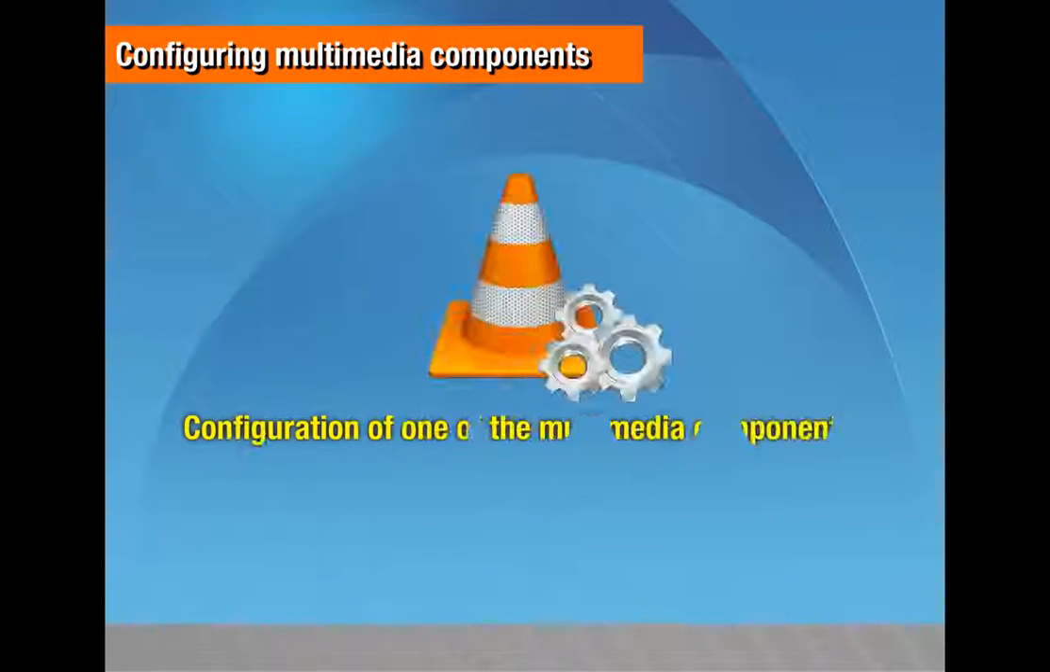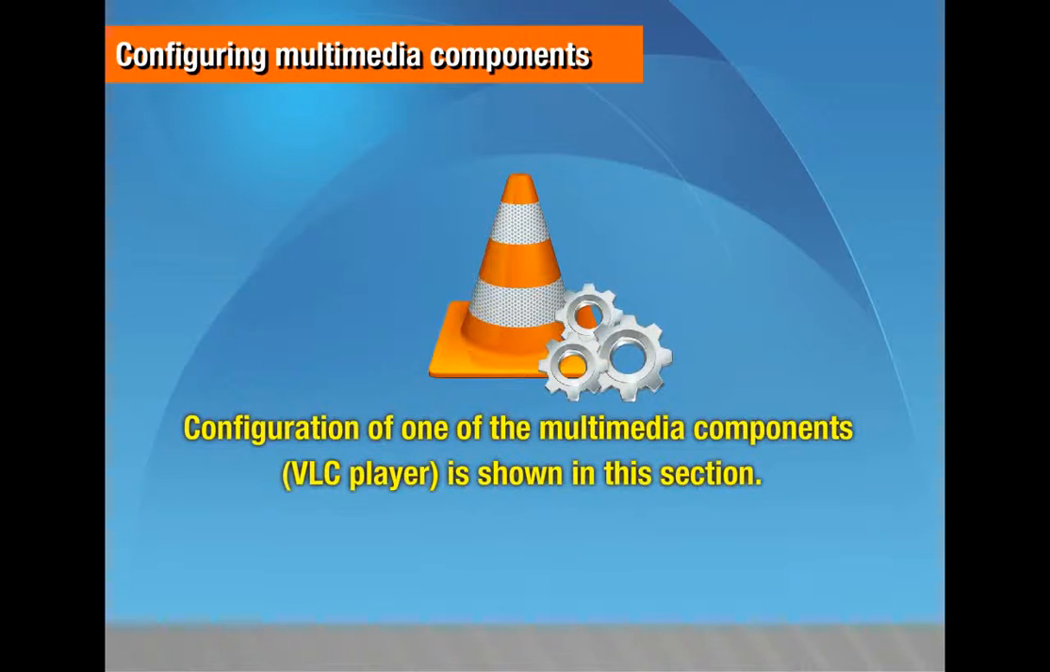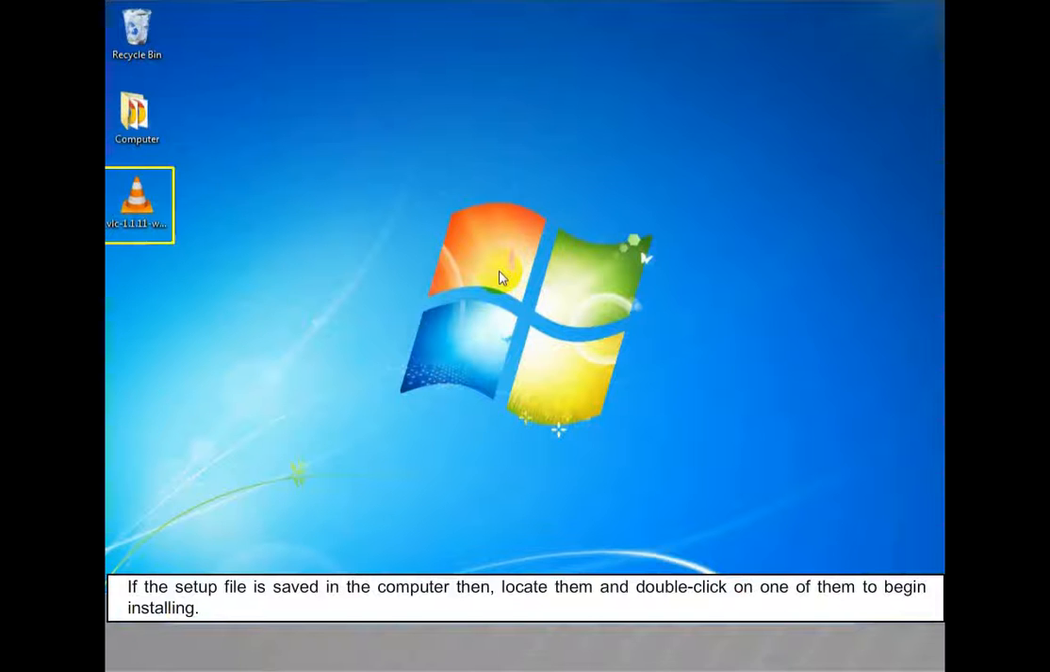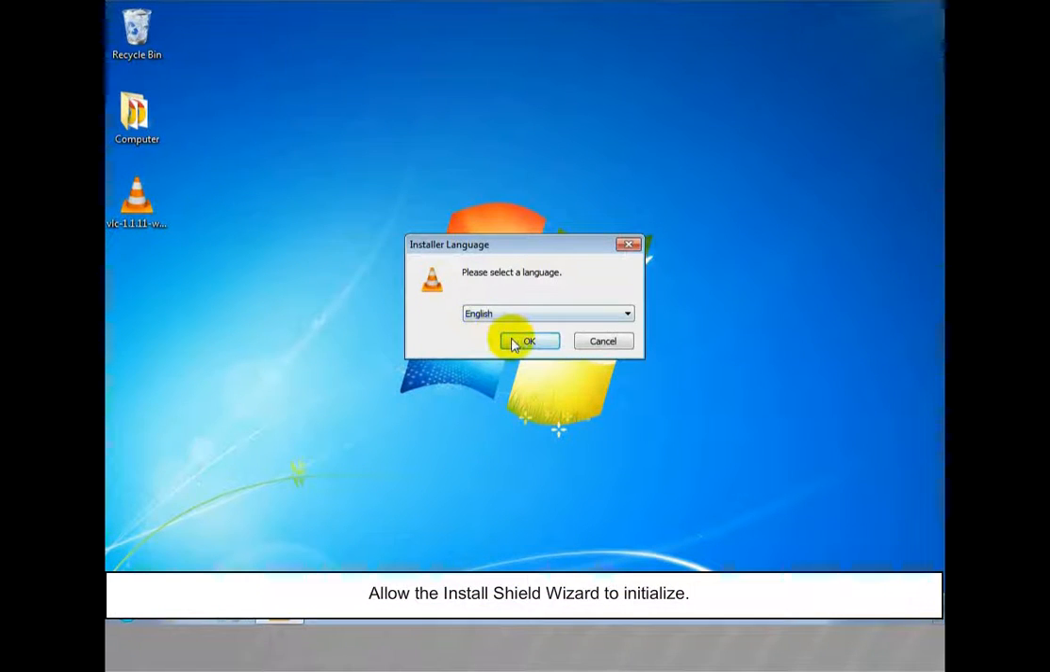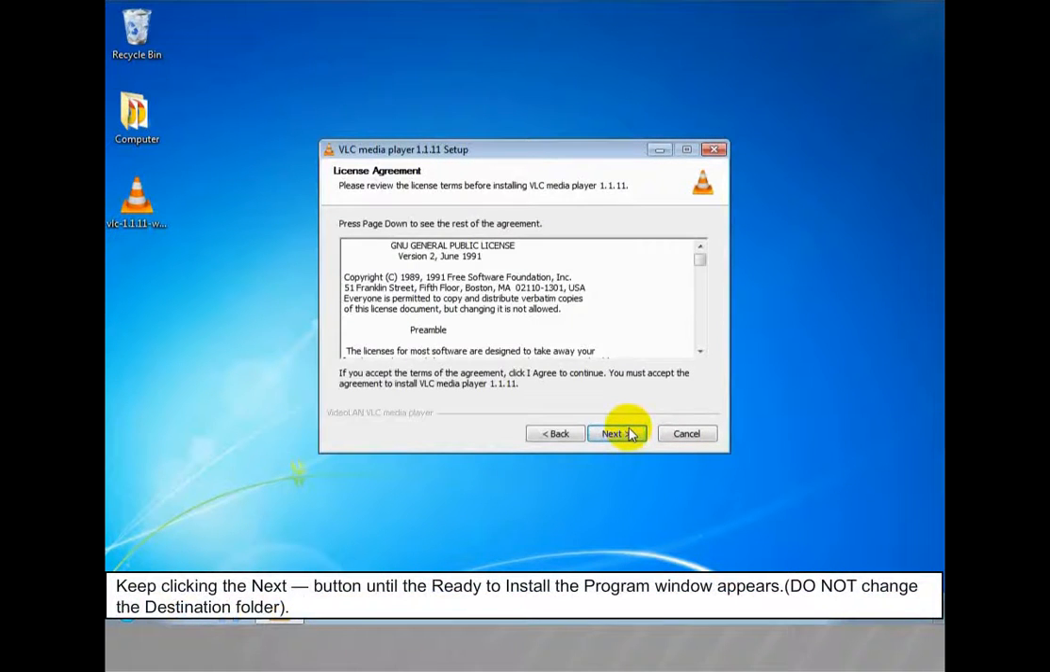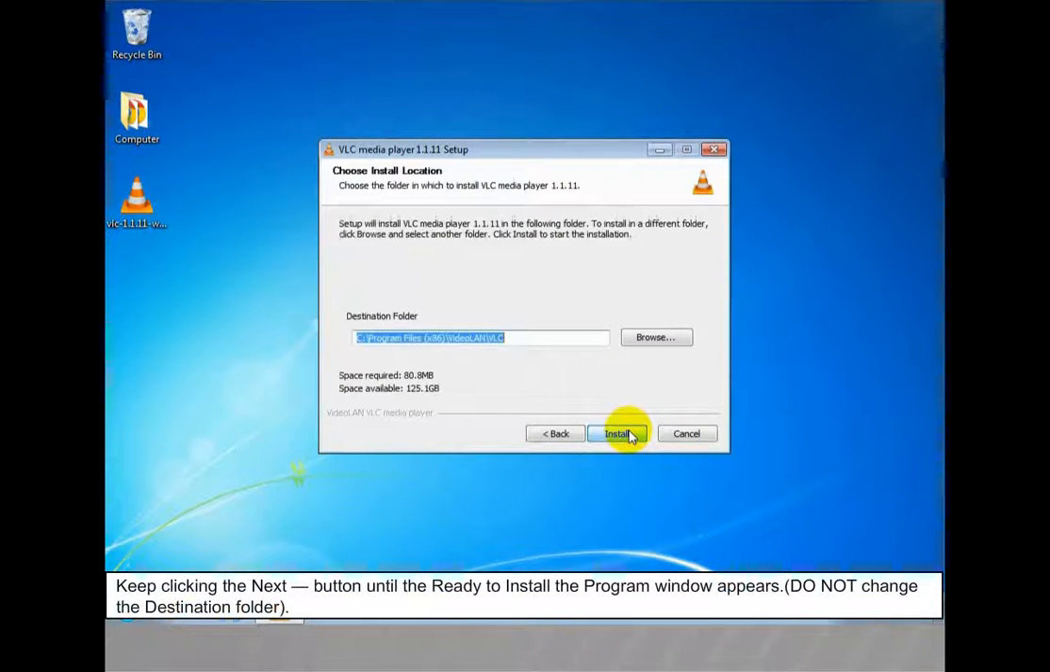Configuring multimedia components. Configuration of one of the multimedia components, that is VLC player, is shown in this section. If the setup file is saved in the computer, then locate it and double-click on it to begin installing. Allow the InstallShield wizard to initialize. Keep clicking the Next button until the ready to install the program window appears.